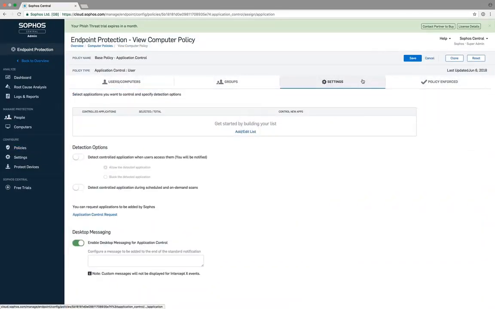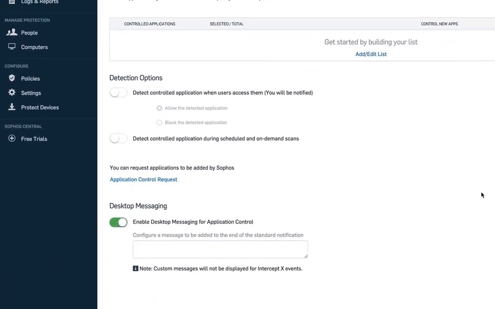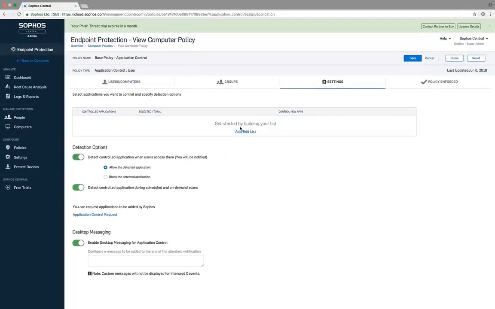Again, click the settings tab, and again, this is off by default. With app control, we're looking to blacklist apps we believe to be malicious or inappropriate. And as with peripheral control, we've got a sort of monitoring mode that we can use to either let controlled apps run in a detection-only mode or outright block them. We can also choose whether we want scheduled or full system scans to also detect controlled applications. So let's set that to yes and then get to work building our blacklist.